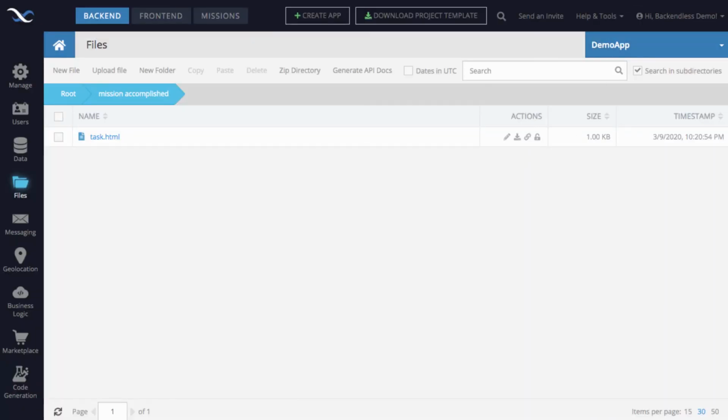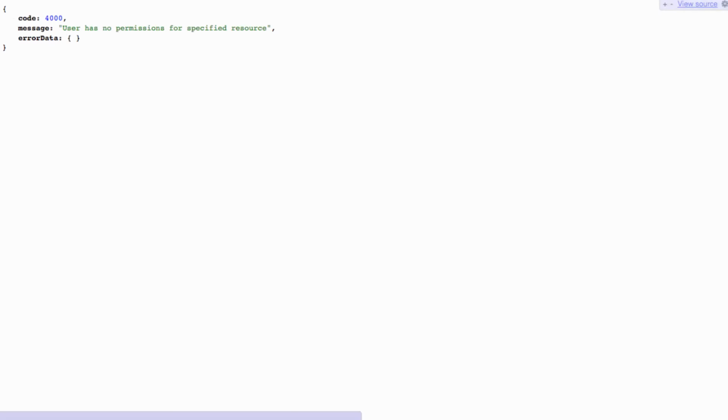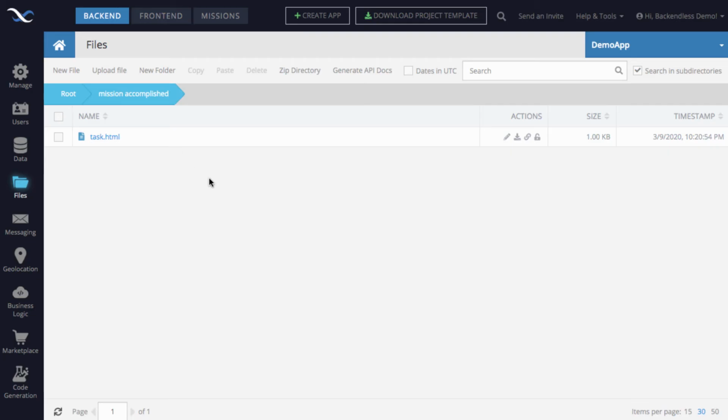And when you go back to the file, if I reload it, notice that I get an error now, error 4000, that says the user has no permissions for the specified resource. And that's exactly what we wanted to accomplish. The same thing will work for directories. You can restrict access to a directory, and then all the files located within that directory will automatically be denied access for the non-authenticated users.